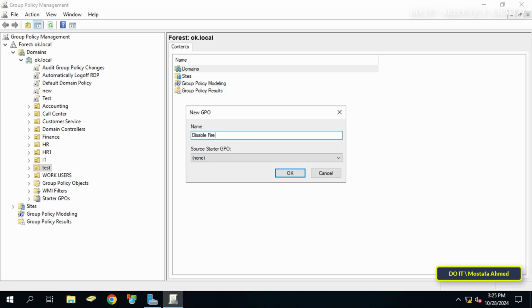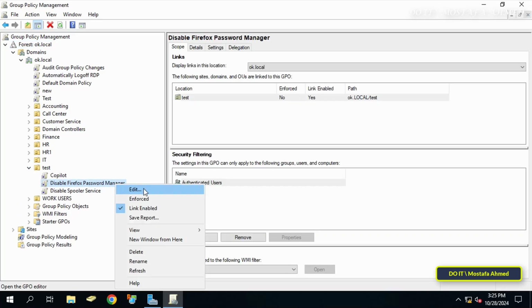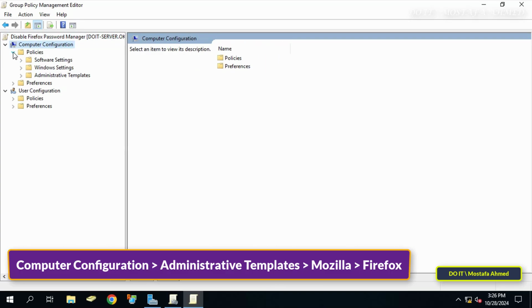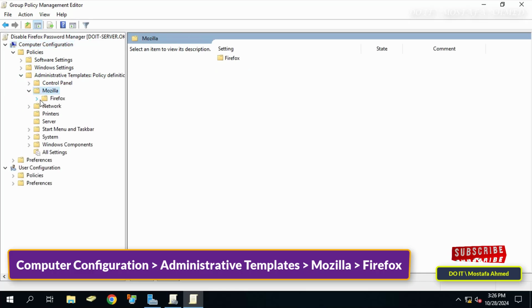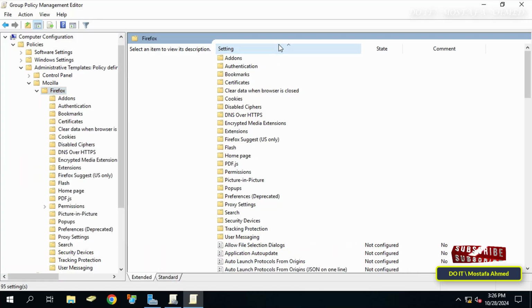In the new GPO window, enter an appropriate name for this policy and click the OK button. Then right click on GPO that was just created. And select Edit. This will open the Group Policy Management Editor console. After that click on the folders on the left side to open the path that appears in front of you on the screen. I will leave you the path in the video description.